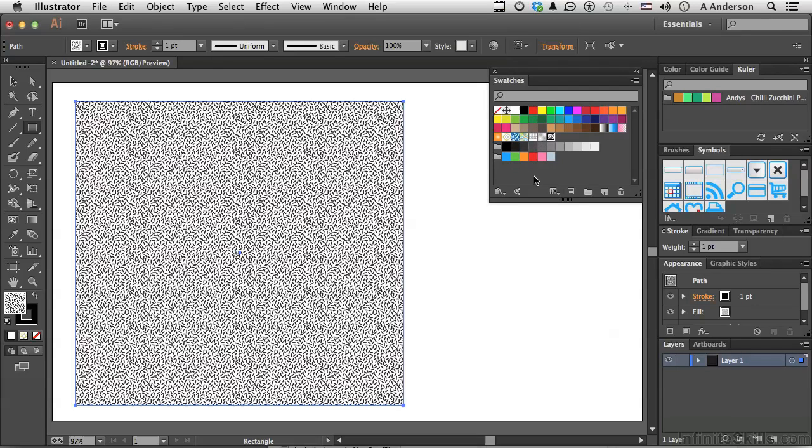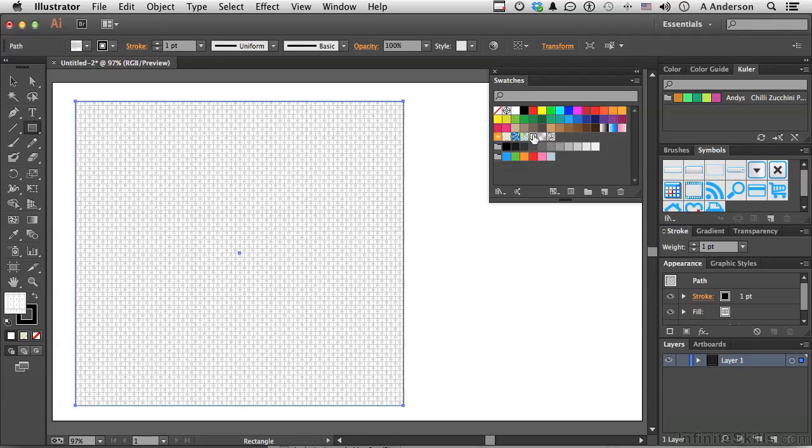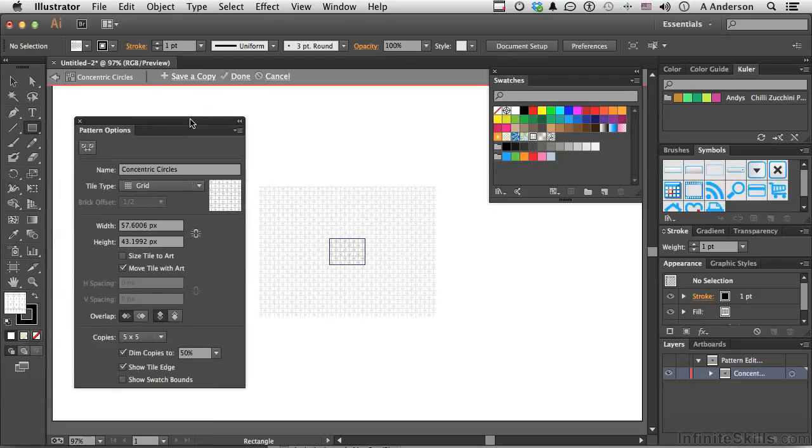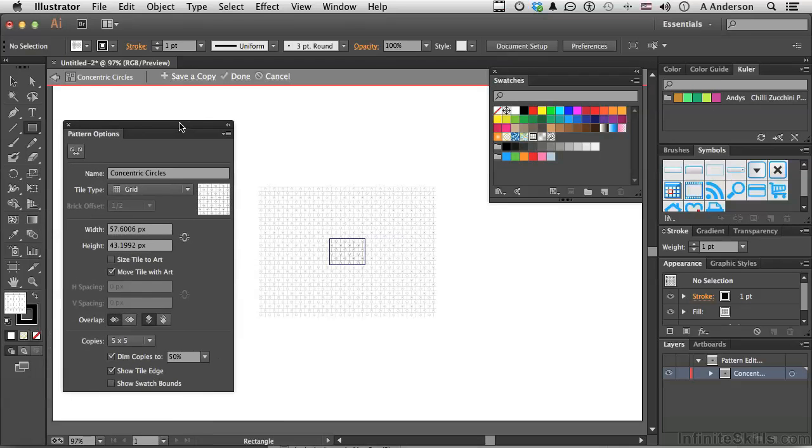Now, if you want to work on one of the pre-existing patterns, all you have to do is go into the swatches panel and double-click on it. You are now in the pattern editor. Now, the pattern editor has a button up here. It says concentric circles. That's the name of this one. You can get out by clicking here. You can save it as a copy. You can change it and save it here, or you can cancel.